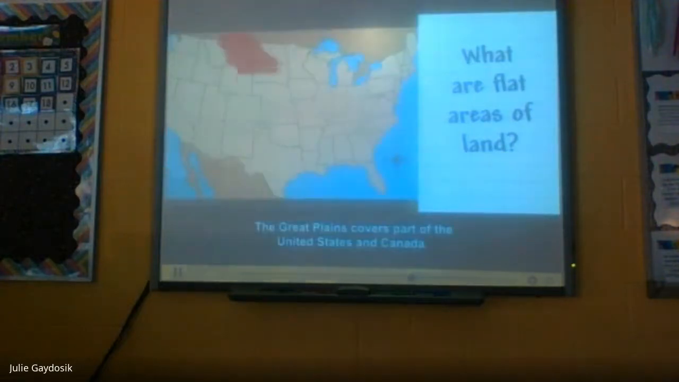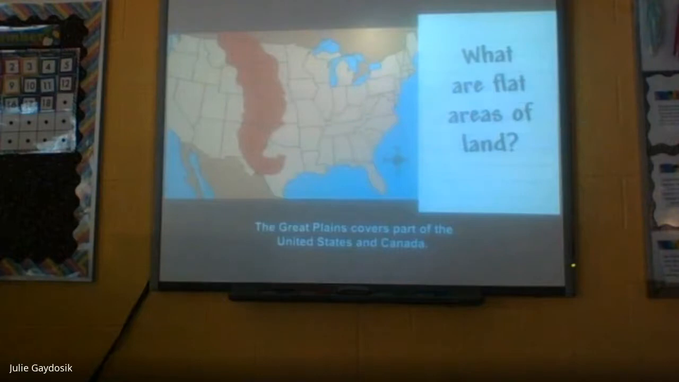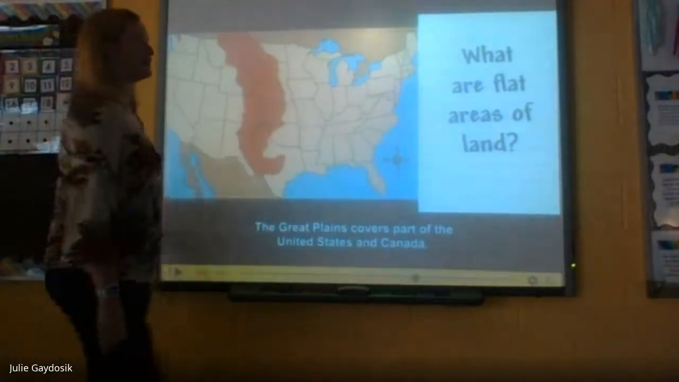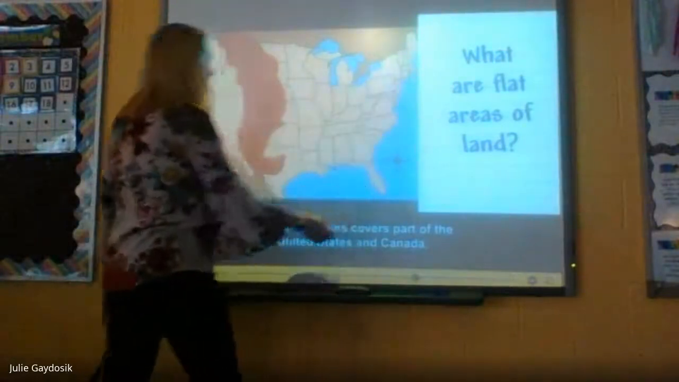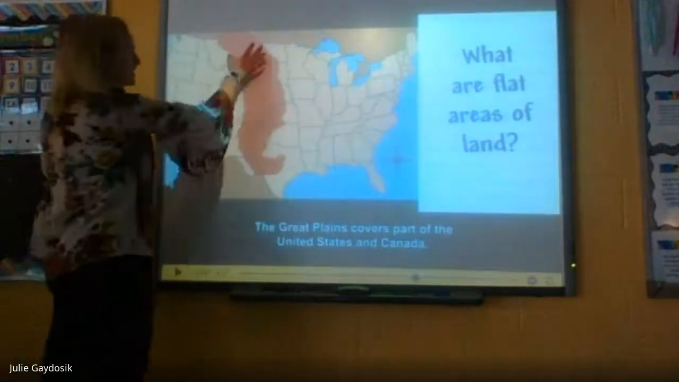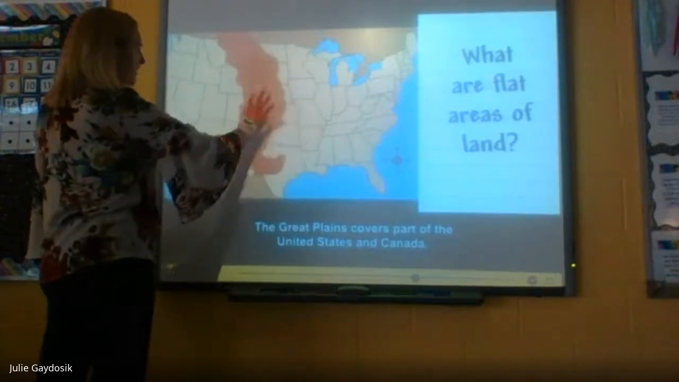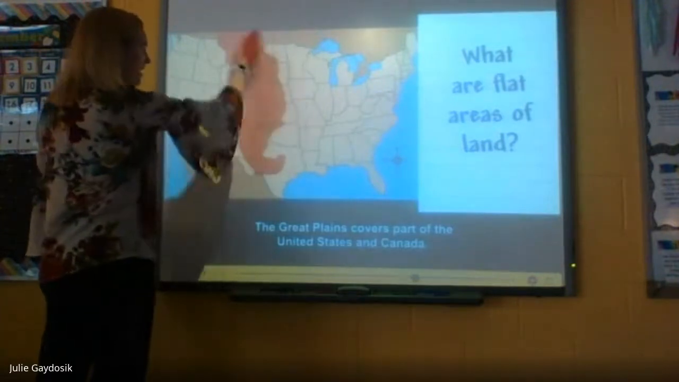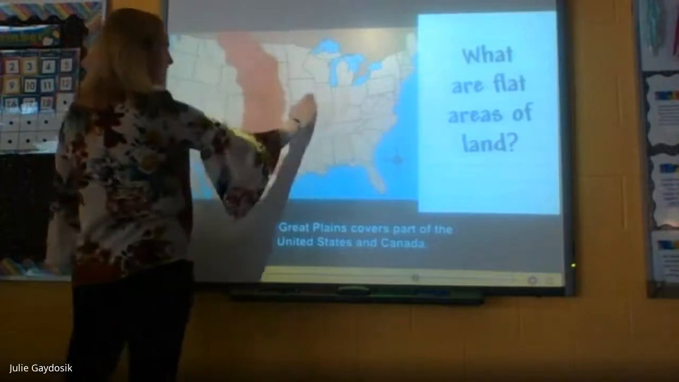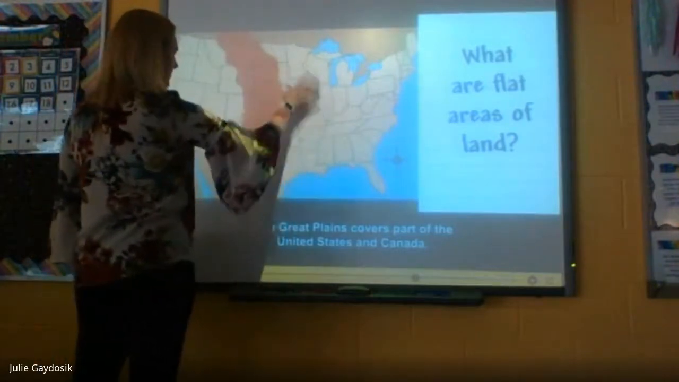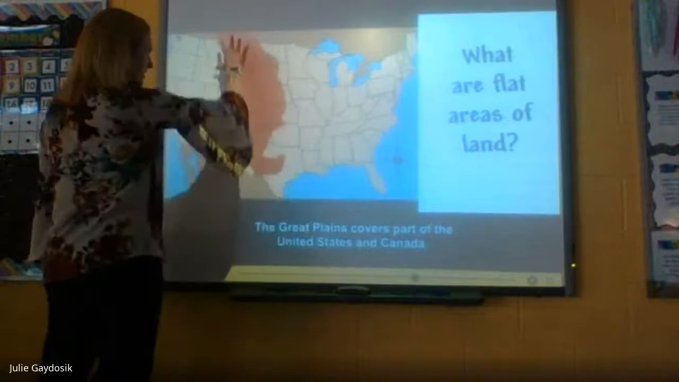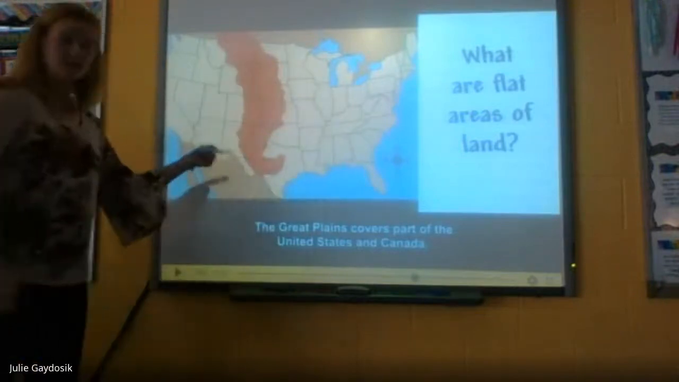The Great Plains covers part of the United States and Canada. So this is exactly what I was just talking about. There's a lot of mountainous regions here and here, but this is kind of the plains area. So this is Nebraska. You have parts of Kansas. It kind of comes down through the center. This is kind of the Midwest, but this is actually more the central part of the country that has those plains, the Great Plains.